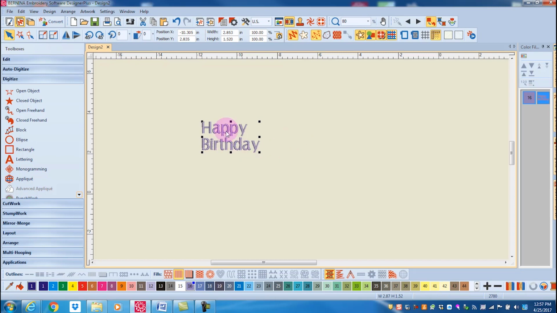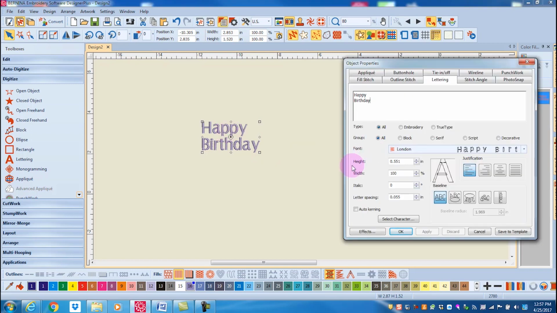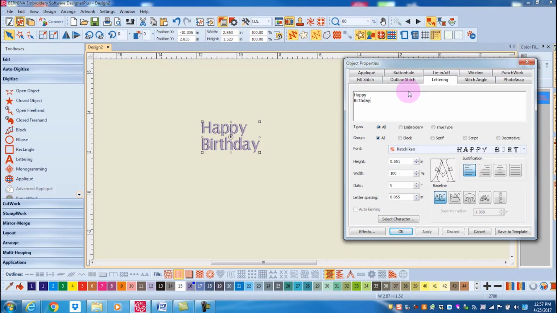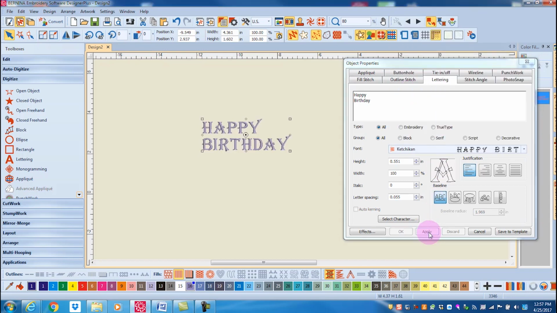Now let's open up Object Properties and talk about other ways to edit lettering. After you have generated the lettering, you may just change your mind about the font style. You can always select a different style of font from the list and then click on Apply, and the lettering will update.